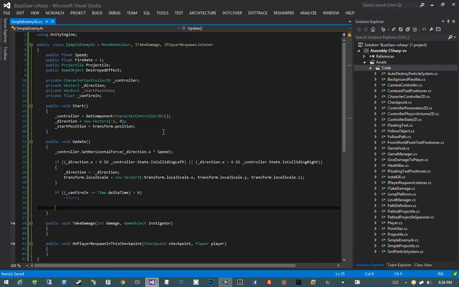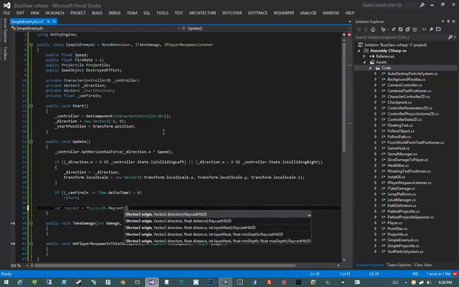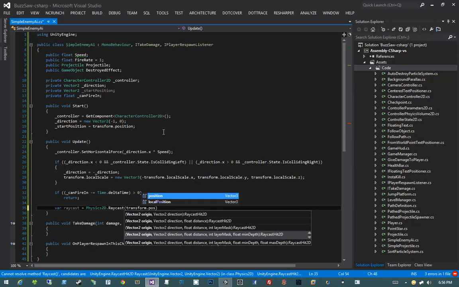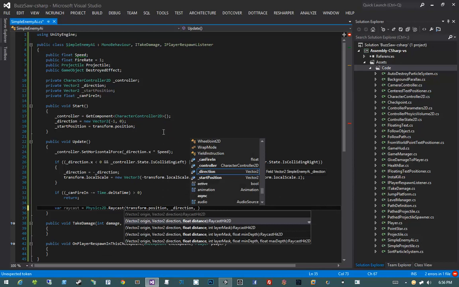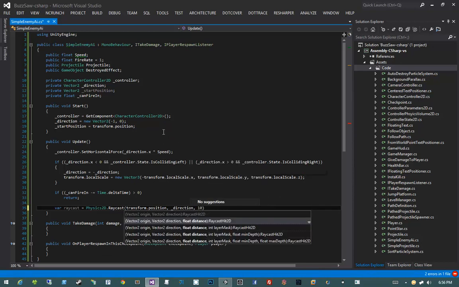Then I want to do a raycast to see if the player is in his vision, basically. So I want to do a raycast to his left or to his right, which will indicate if the player is able to be hit by this object. So what I'm going to do is I'm going to say var raycast equals Physics2D.Raycast. The origin is transform.position. The direction is going to be our _direction. The distance, let's just arbitrarily place 10 in here.